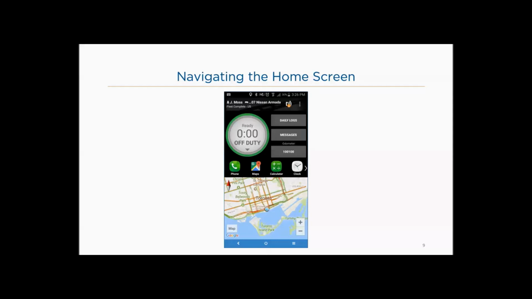To the right of the dash link symbol is the three-dot ellipses button, which gives access to Settings, Switch Truck, and Sign Out. Below this is the Duty Status wheel. To the right are options for daily logs, messages, and the recorded odometer reading based either on the dash link device or a manual entry. Further below are the hot buttons for telephone, Google Maps, calculator, and clock.